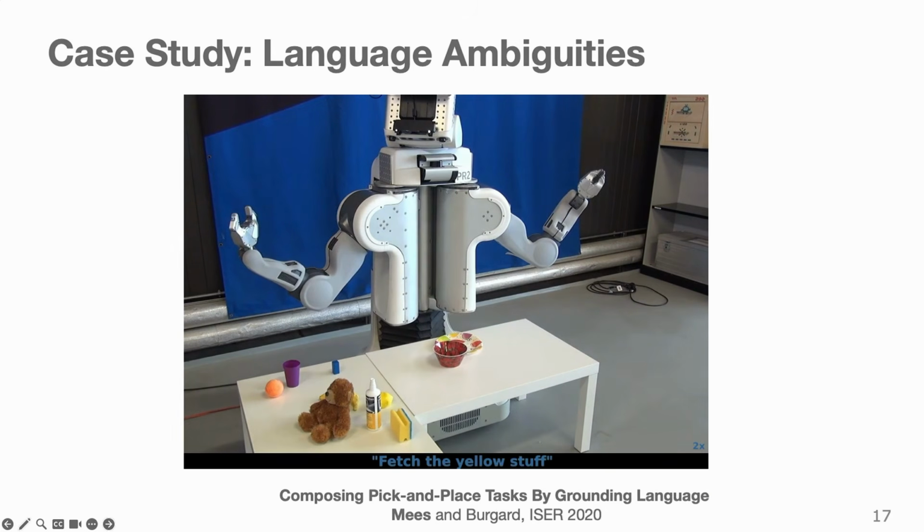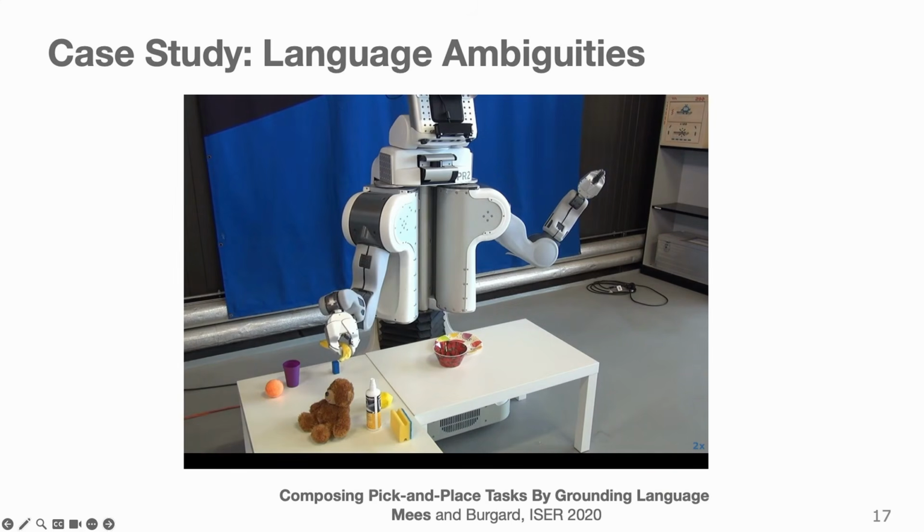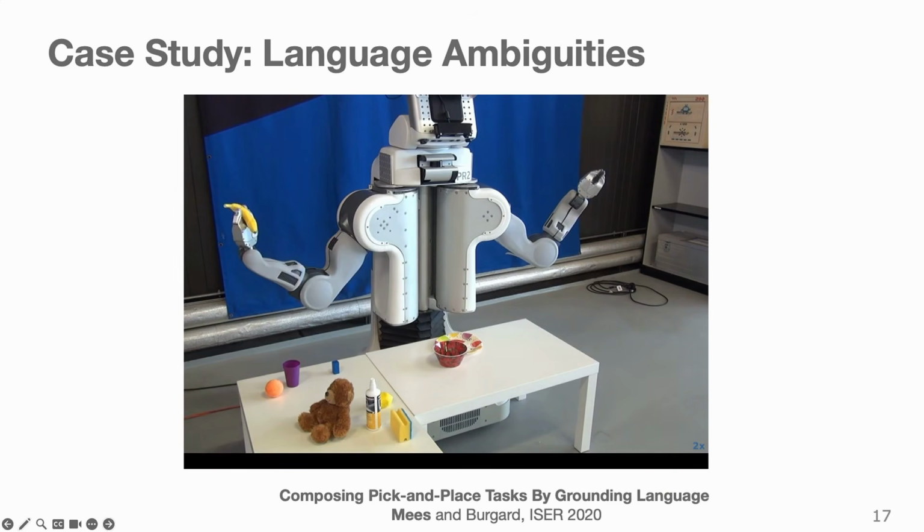Robot, fetch the yellow stuff. I'm not sure. Do you mean the middle banana? Robot, yes. Understood. Robot, place it on top of the bottom object.